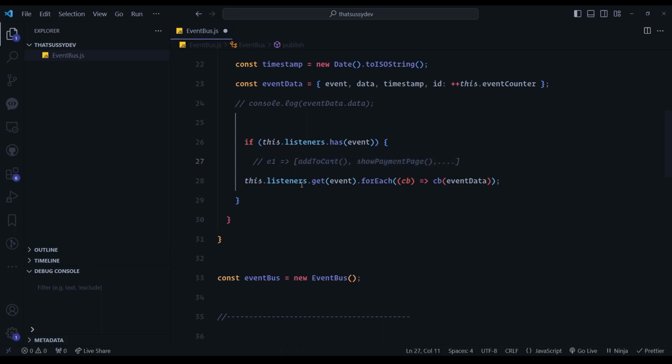So first I am getting this event, which is E1. I am getting the particular key, and here I am getting the values associated with the key. The value is obviously the array here, and for each element in the array I am looping through. So CB here represents add to cart, then it loops again, and CB then represents show payment page, and so on. And then I am triggering them.